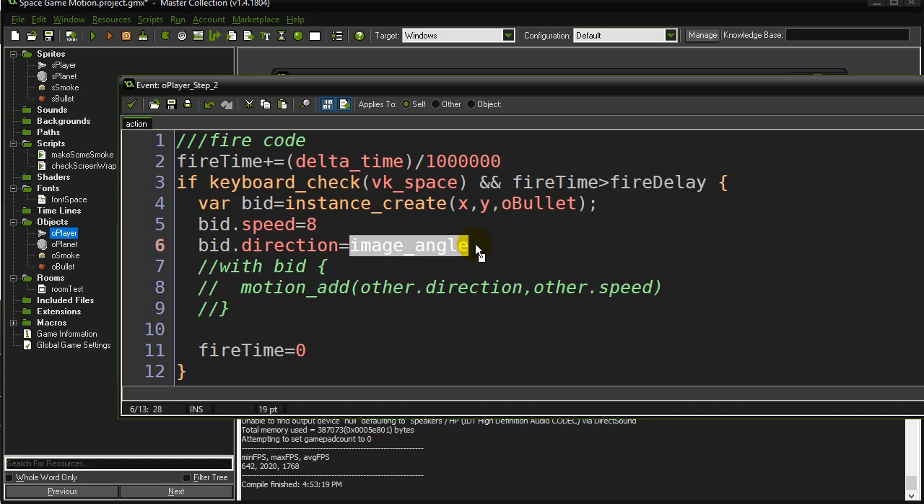Now, that's very simple, and that's fine. It makes the bullets basically just go at a speed of 8 in a direction. It doesn't matter what speed the ship is traveling.